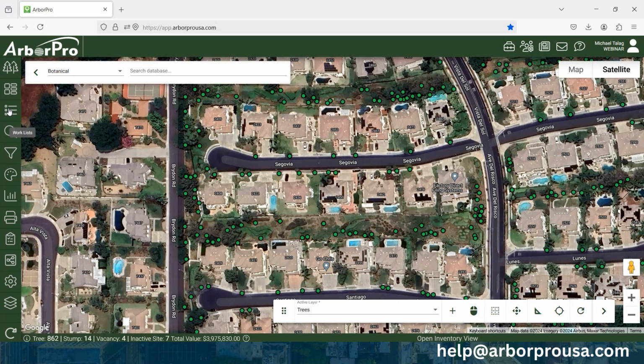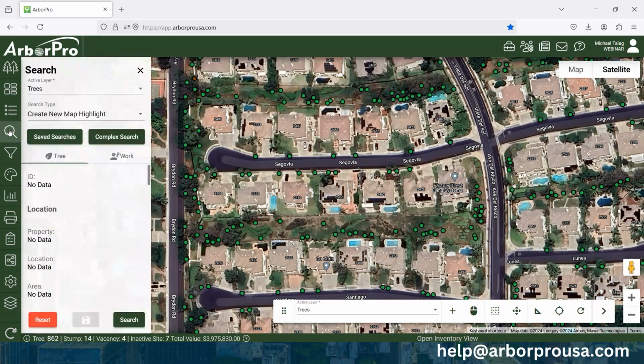The next tool is going to be work lists. Again, we'll go over this next week on our advanced training. We'll continue on to our search tool. This is a very powerful tool we can use to search any data within the database. This first field will be the tree ID. You can search up individual tree IDs here to find the exact tree you're looking for. Otherwise, you can use the data fields here and combine options to get a really refined search.